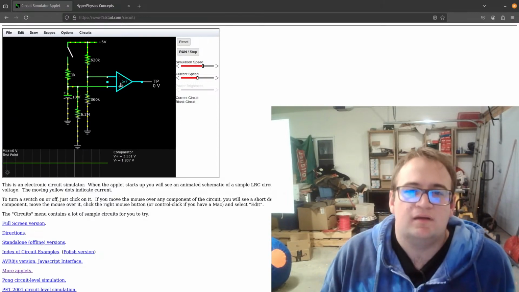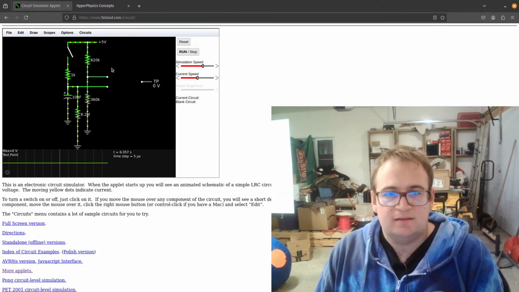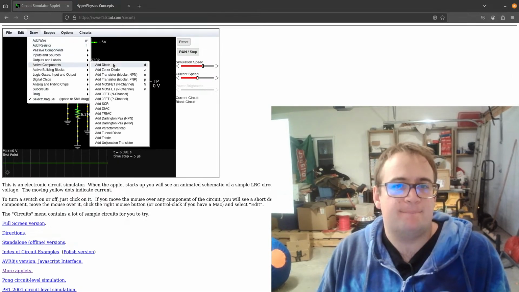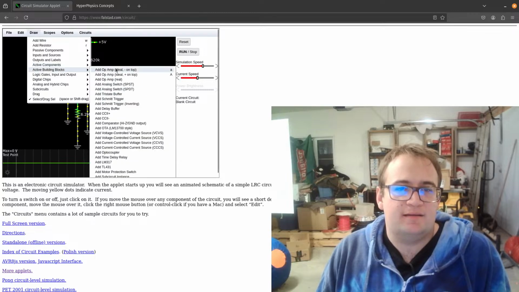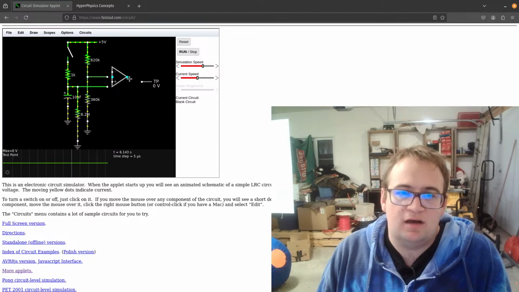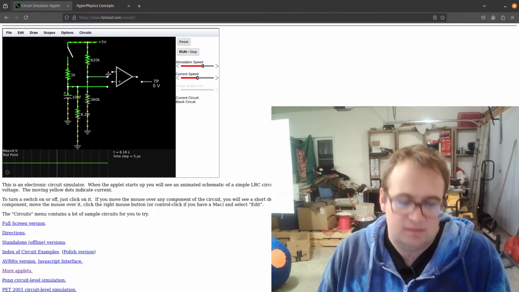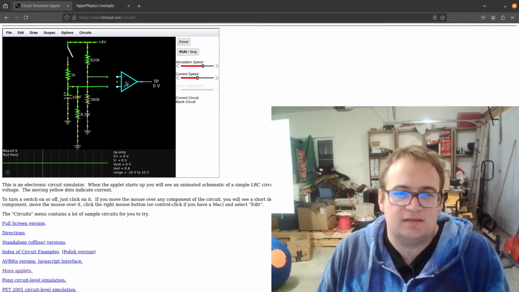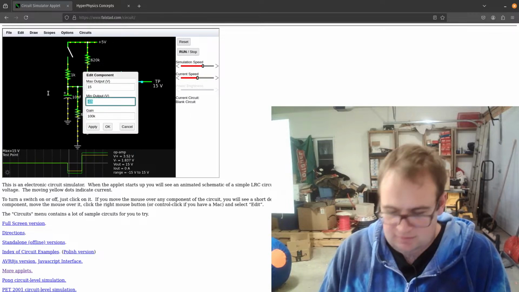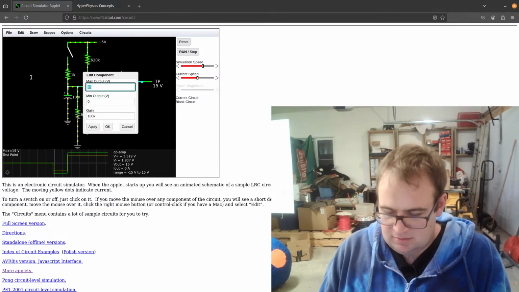Here what we're going to do instead is just draw an ideal op amp. I think it's going to give us a better result. We're going to edit this.